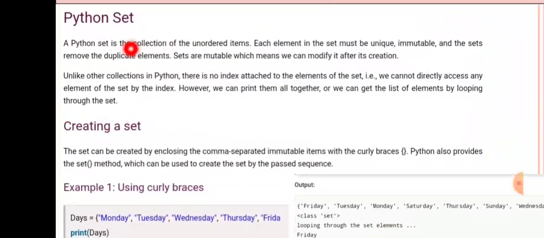A Python set is a collection of unordered items. Each element in the set must be unique and immutable, and sets remove duplicate elements. Sets are mutable, which means we can modify them after their creation, meaning they can also be updated.